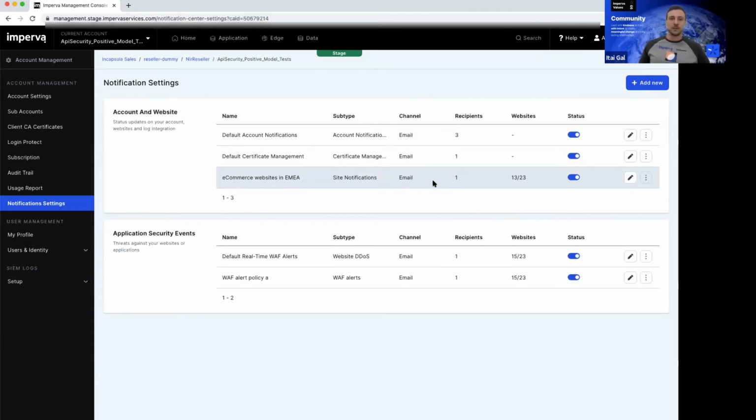So, for example, if your team is managing notifications through Slack, you will be able to create a dedicated Slack channel where expired certificate notifications will appear, as well as email. There's multiple options. I just wanted to mention that.